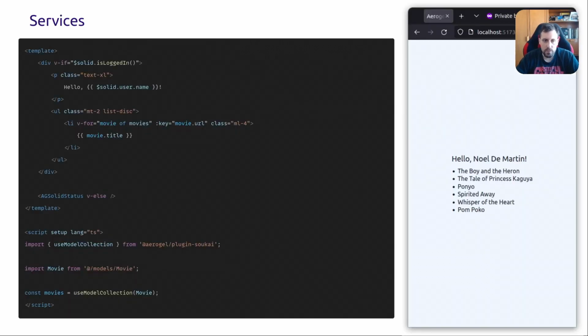Also, it comes with some services out of the box. For example, you can use the Solid service to see if the user is logged in or not and get the data from their profile, like the name or the avatar. And since Aerogel is integrated with Soukai, using all the code we have seen before, you could get all the movies from the pod really easily. So with all the code we have seen in this presentation, you would have 90% of what you need to get started with Solid to do this kind of application.